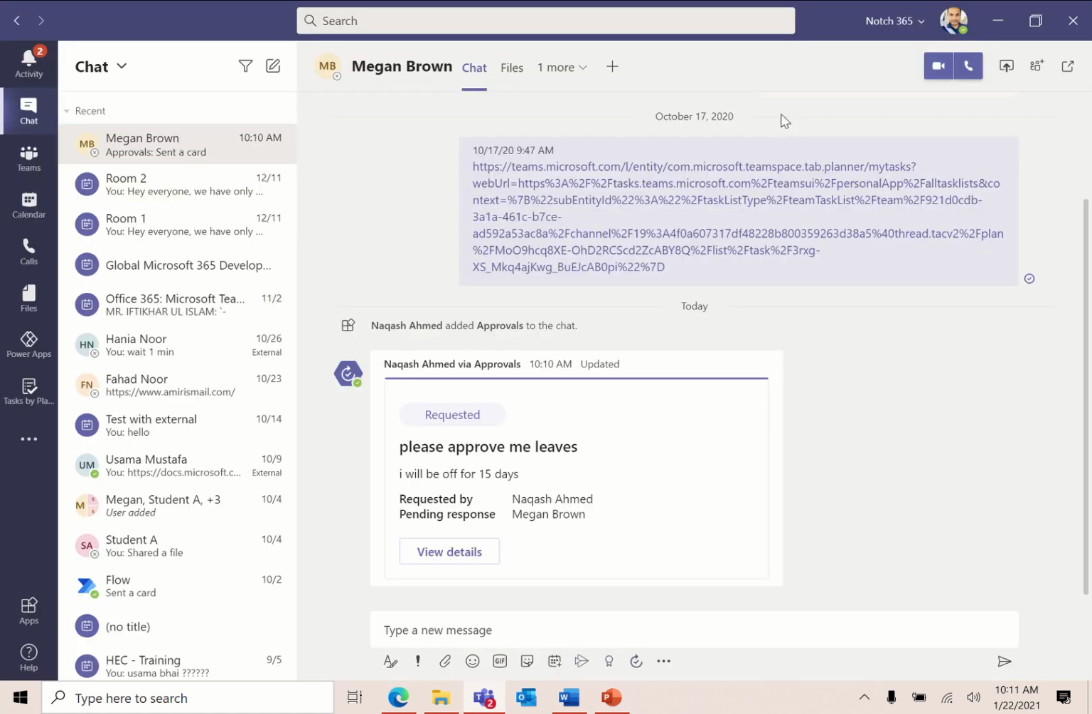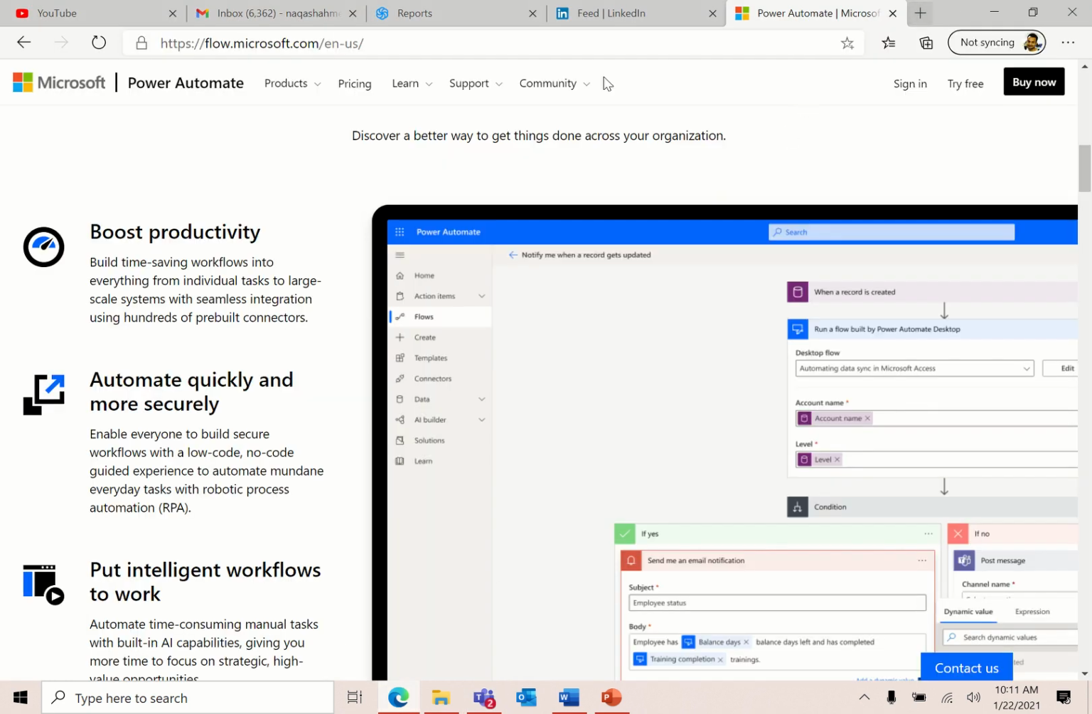This is the purpose of the approvals application. This is powered by Microsoft Power Automate. And also what you can do is simply go to Power Automate on the web browser, and you can see the same approvals that I just sent through Teams there, and you can approve it from here as well.